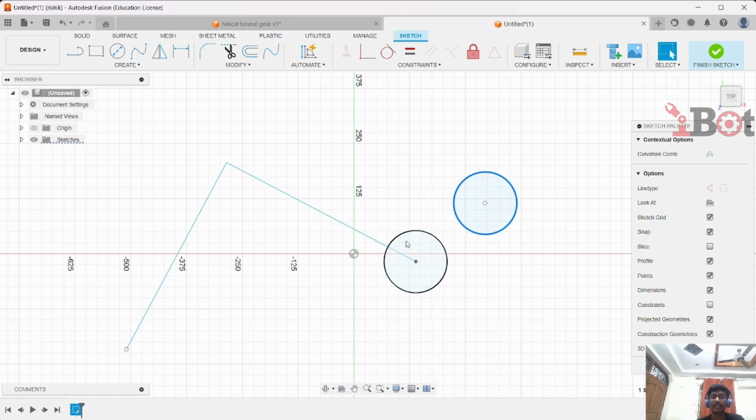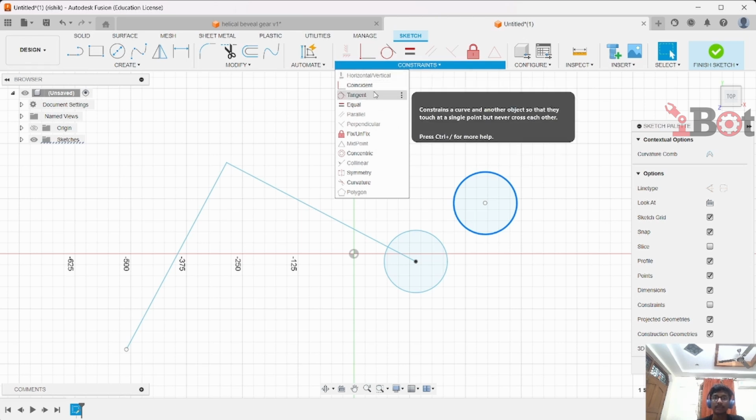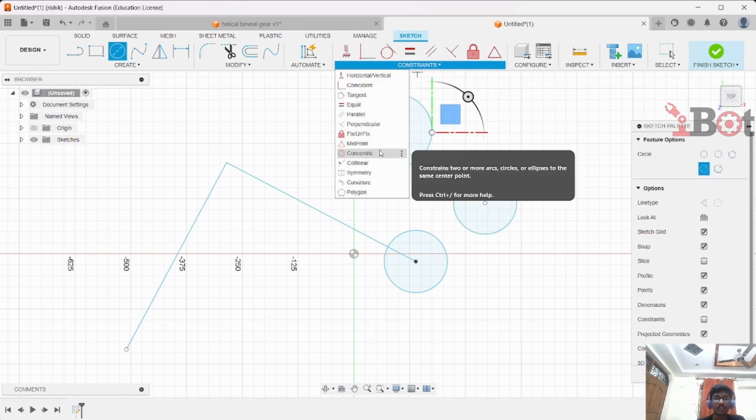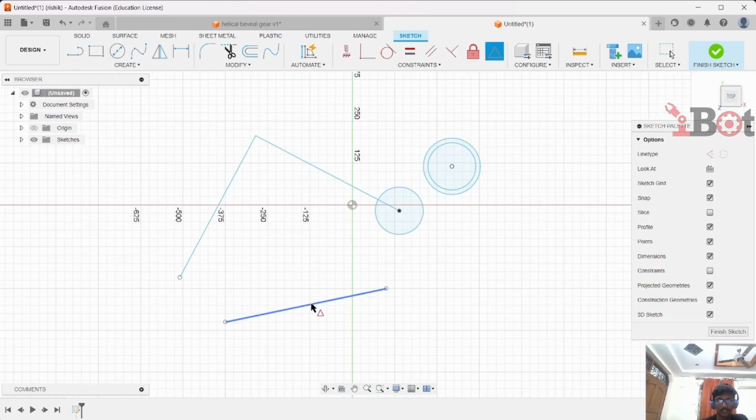Notice how when you select a particular sketch, Fusion automatically highlights the constraints which can be applied to it. The concentric circle makes two circles to be concentric. The midpoint constraint identifies the midpoint of your line segment and attaches it with the other one.